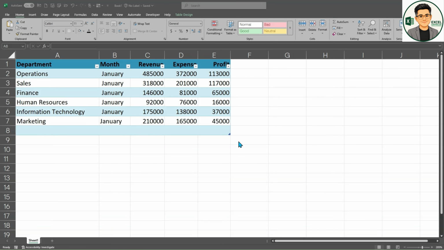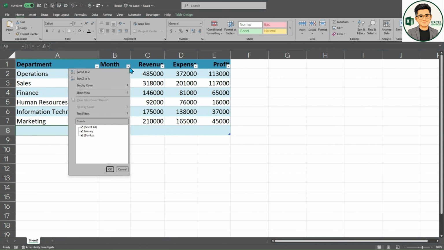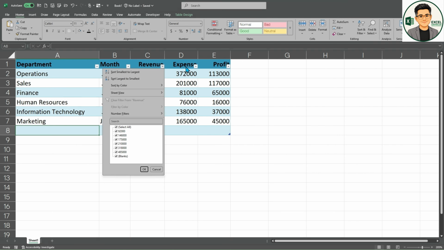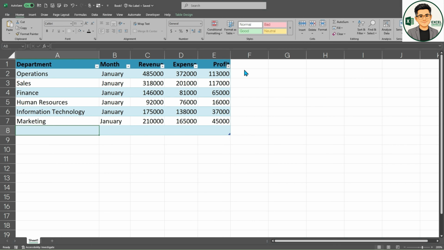You'll also notice that every column heading now includes a filter button. We're not going to use filtering yet. That will be the focus of another lesson. For now, I simply want you to recognize that these buttons exist because this is an Excel table. As we continue through this series, these filter buttons will become some of the most valuable tools in your reporting process. Let's quickly review what we've learned before moving into our first demonstration.